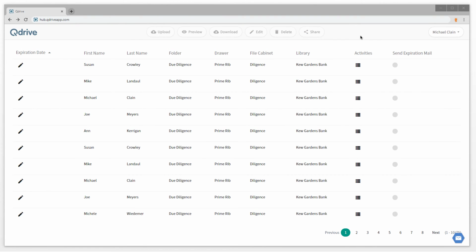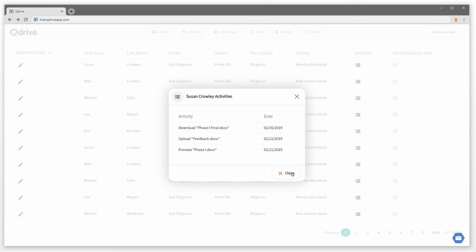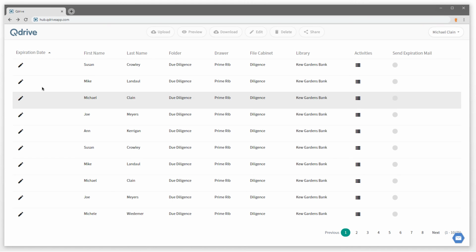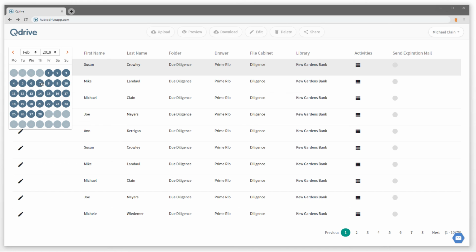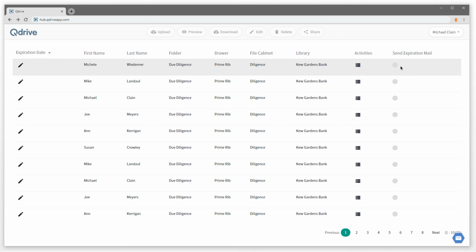The Portals page provides a bird's-eye view of each team member's access and his or her activities on the platform. You can even choose the date on which a particular member's portal will close and whether the member will be advised of the closing by email.